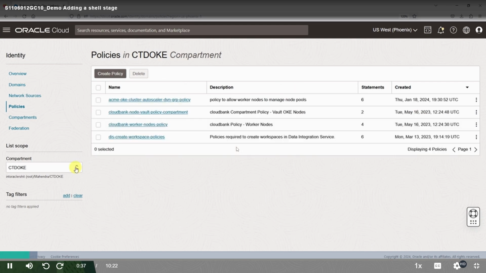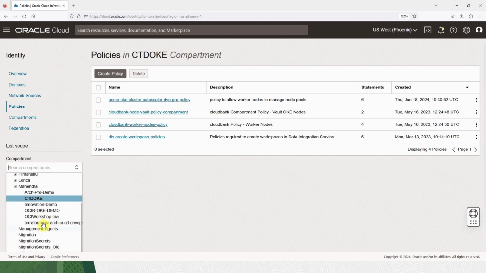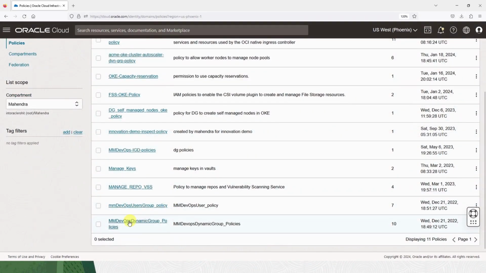To run this demo, we need a dynamic group for the DevOps deploy pipeline and need certain policies for that dynamic group. Let me go to my parent compartment here. And here are the policies that I have written for my DevOps deploy pipeline dynamic group.